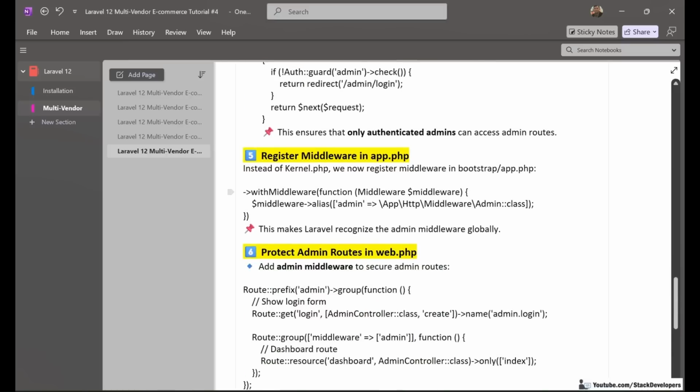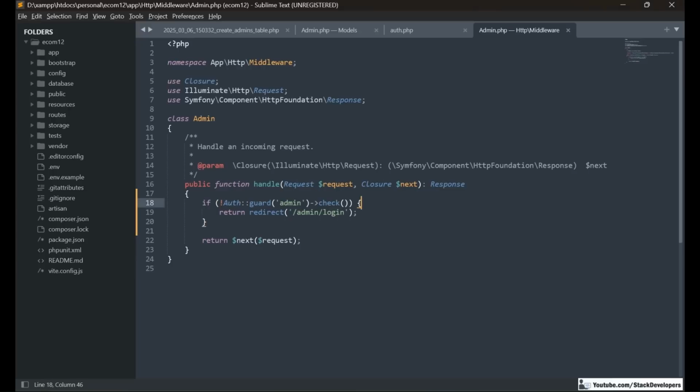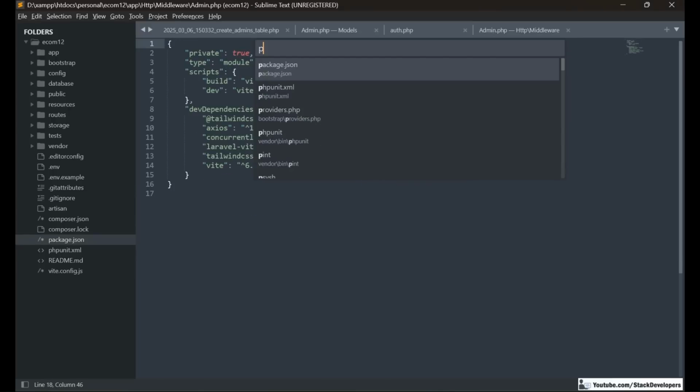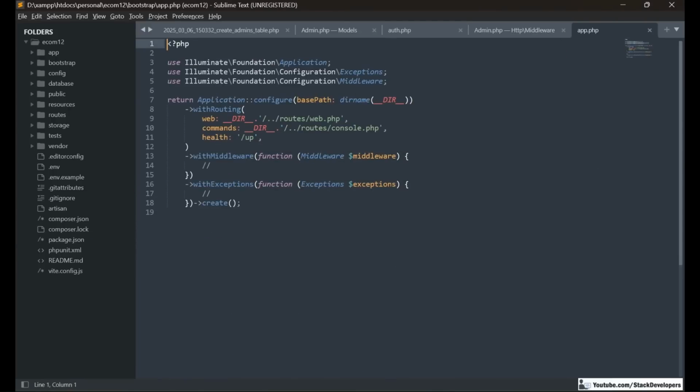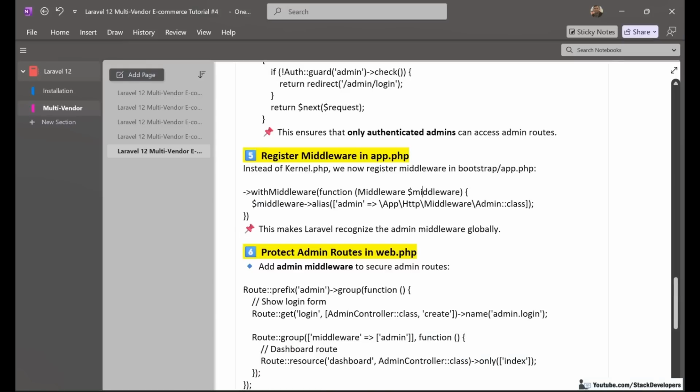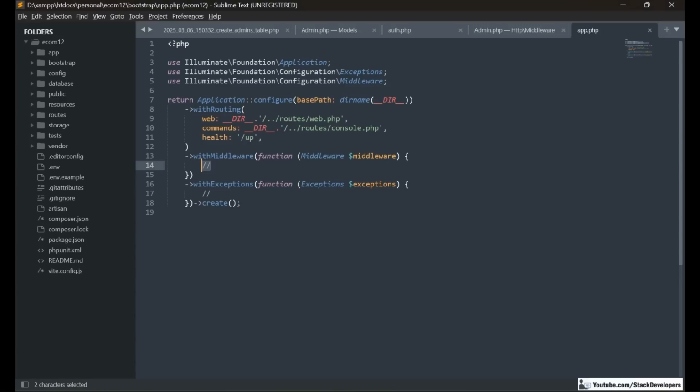So after this, we are going to register the middleware in app.php. See, from Laravel 11 onwards, we are required to add this in the app.php file. There is no kernel.php file from Laravel 11; up till Laravel 10 we needed to add this in the kernel.php file, but now we need to add it in the app.php file that is located inside bootstrap. So here we are required to add this admin class inside the middleware. We are going to add this admin class here.